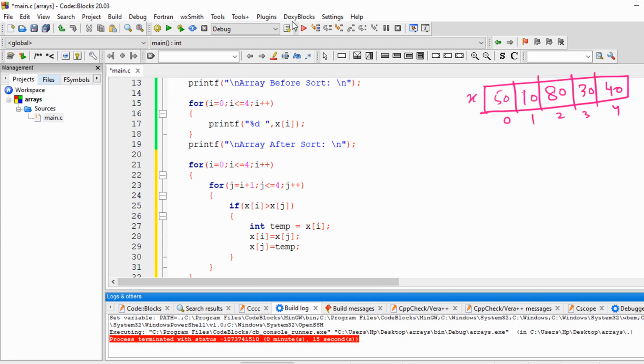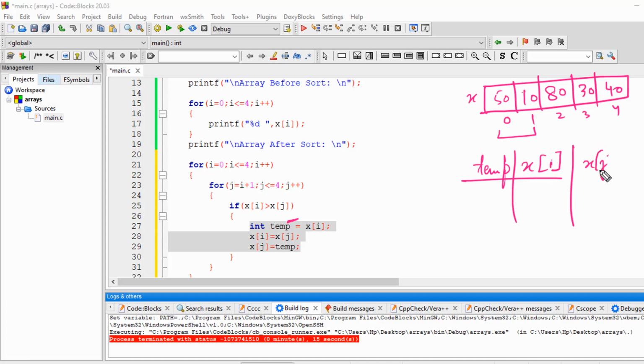Okay, what is this part doing here? This is actually the swapping algorithm. If I find that in this case 10 is smaller than 50, I initialize a temporary variable temp. I will hold temp as x of i. What is x of i and what is x of j?